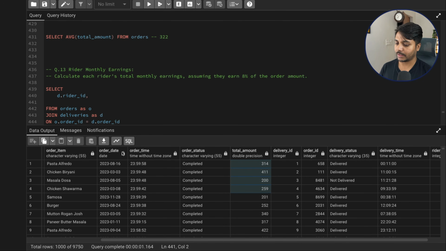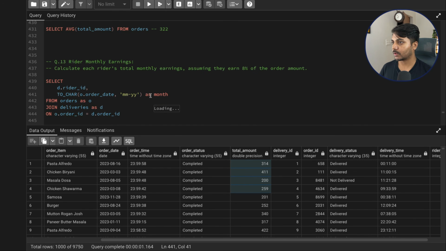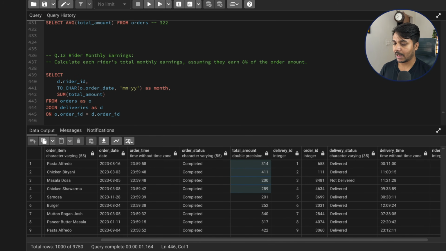So I would use toChar here again. I would say toChar, order date, that is coming from the order table, and I'm just going to convert it into a format called mm-yy as month. Okay, so next what I need is the sum of total amount. This is going to give me the total amount. I will need to find out the 8% later on. So I would say group by 1, then 2.